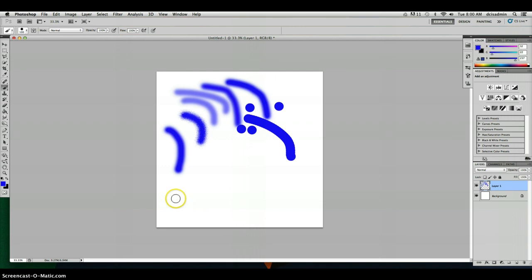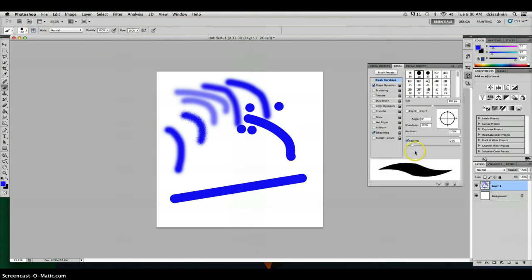The other thing is that if you want to create a straight line, you click a dot and then you move over to where you want the straight line to go, and you hold shift down and it'll make a straight line for you. And that's great. And see how you have all these little ridges in that line? Well, you can change that too. That's with spacing. If you have 0 spacing, you're going to get a little bit less of that. See how that line has a much straighter edge?